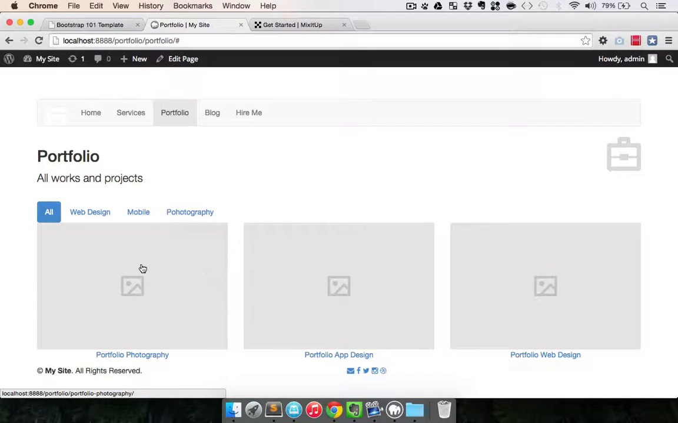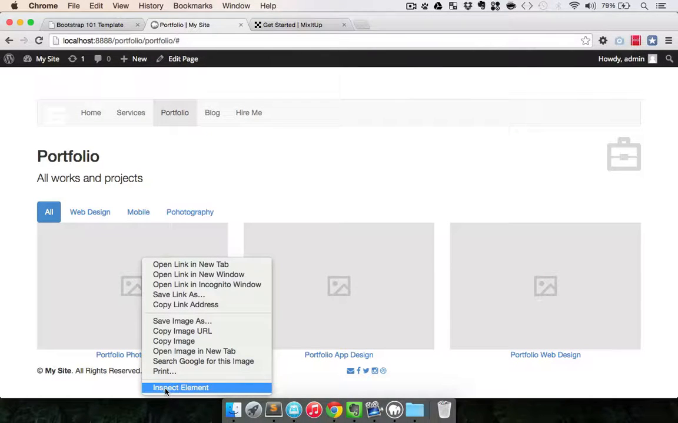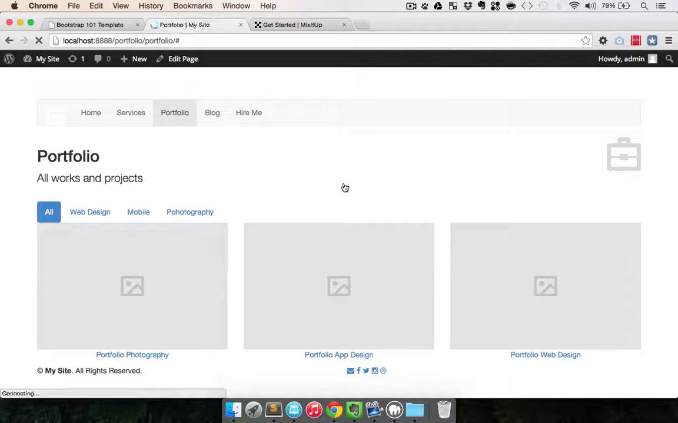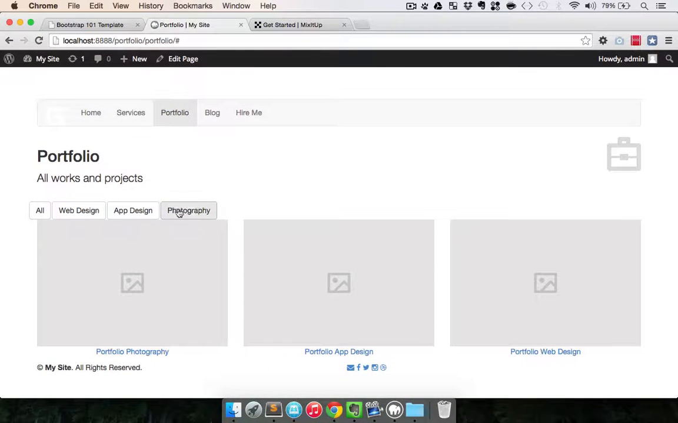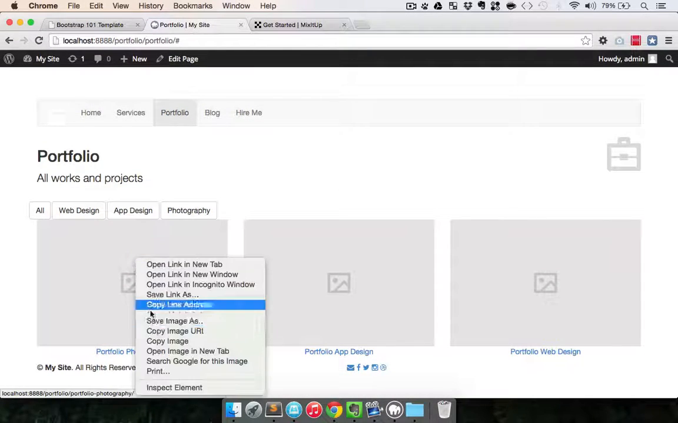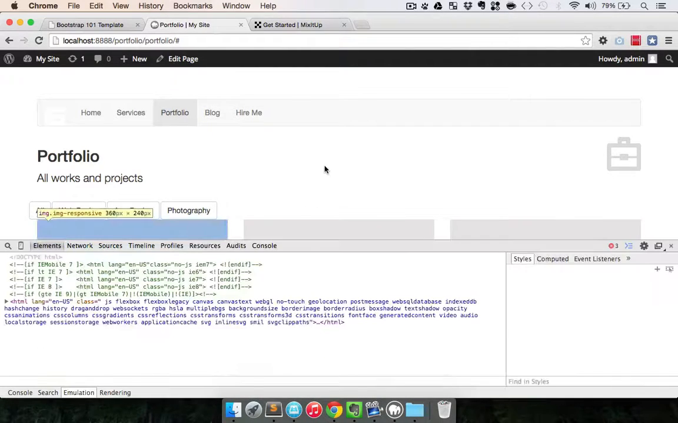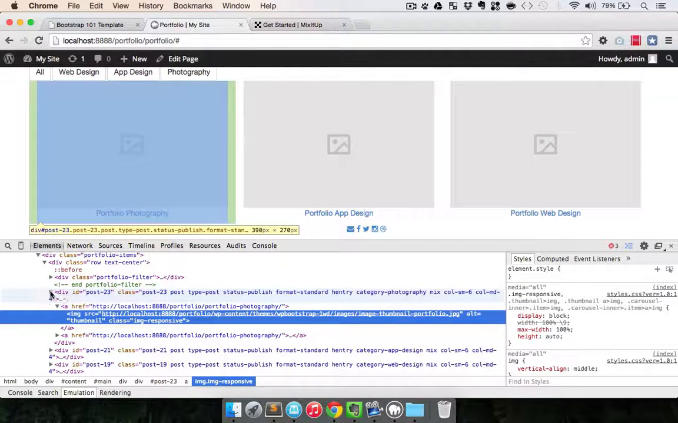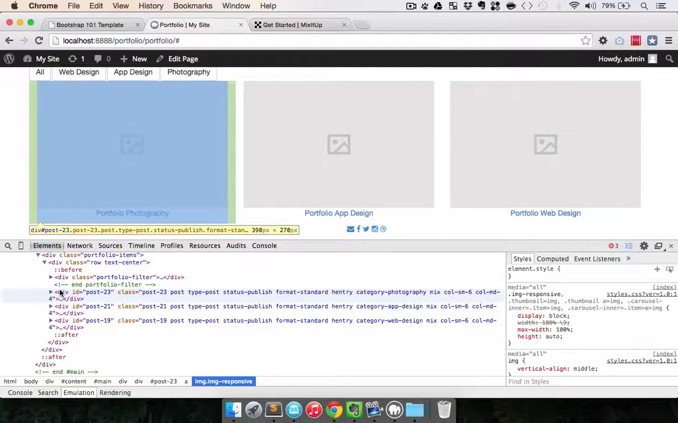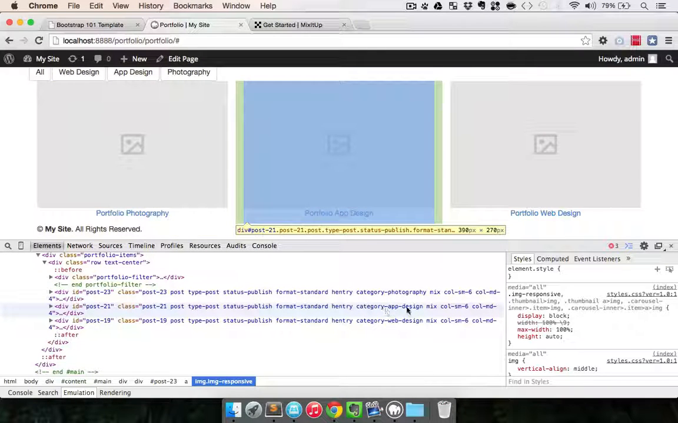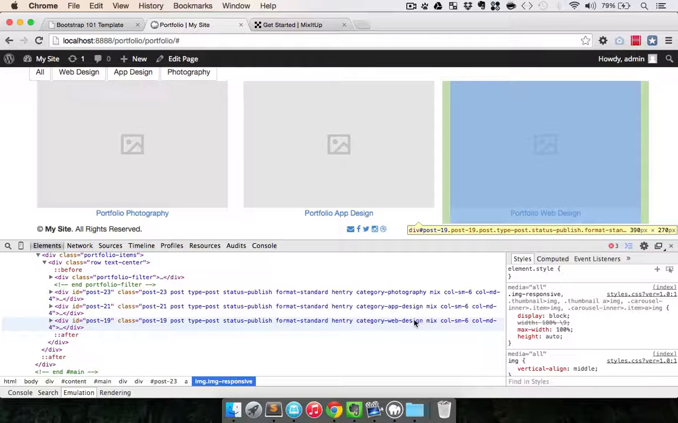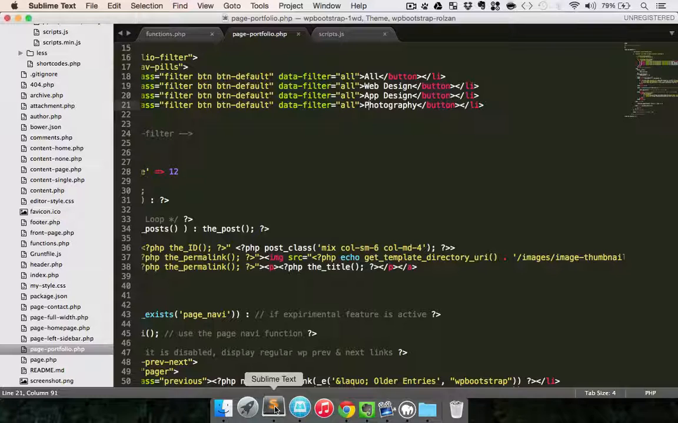We do inspect element again on the portfolio page. Or first we just want to reload to make sure everything's working. Right there, you see all the buttons. So inspect element. And here we have 3 items with different categories: one with the category photography, category app design, and category web design. These are the values we need in our buttons' data filter.